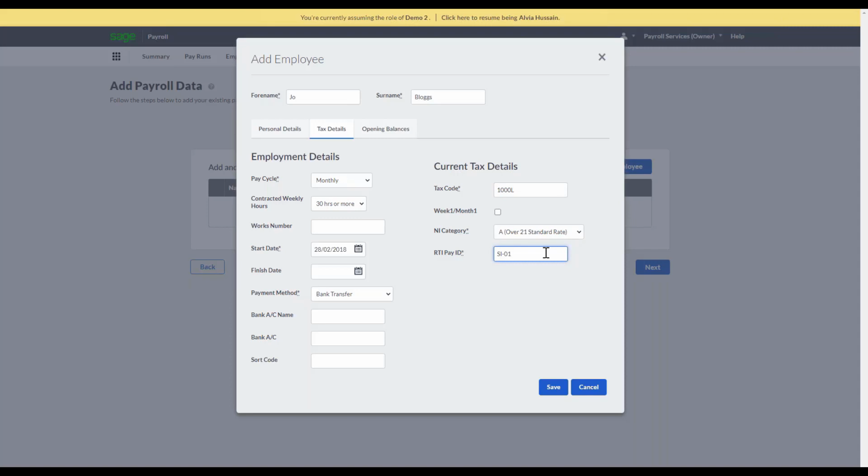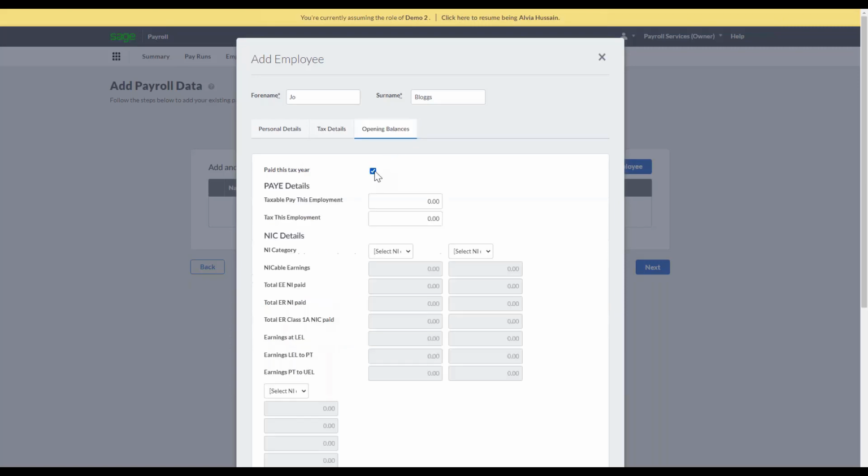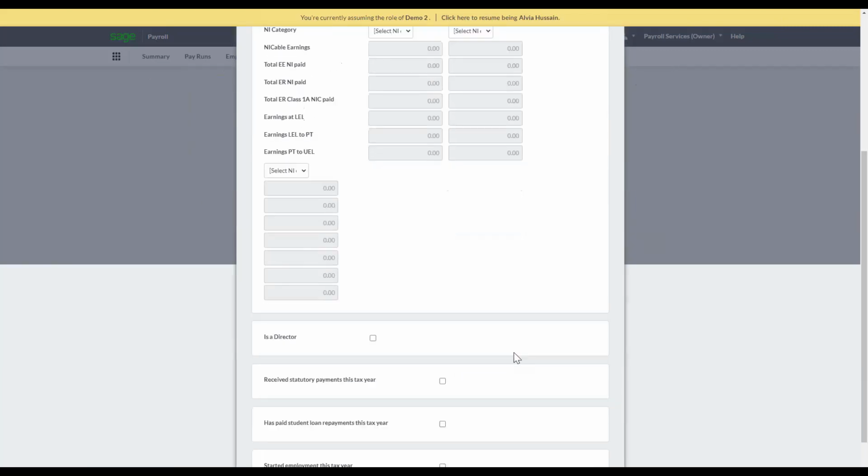I'm just going to enter some dummy credentials within here. For the RTI payroll ID, you'll be able to get that from your existing payroll. So you'll need to go into that, get that information and pop that within here. And then from there, enter any opening balances, so how much tax you paid this year. It could be 2,500 as an example. Just enter the information where it applies. National insurance category, so you'll be able to enter all that information within here.